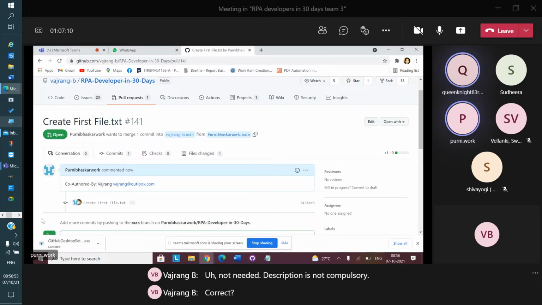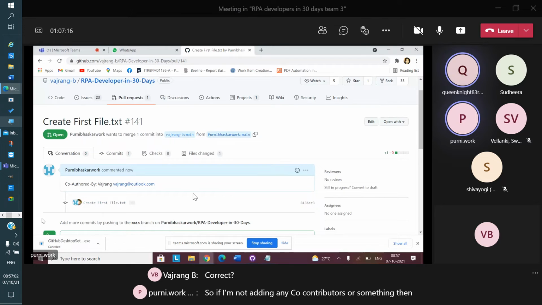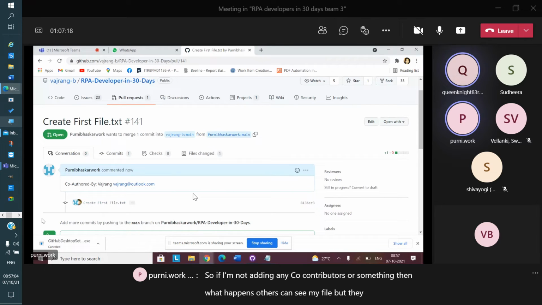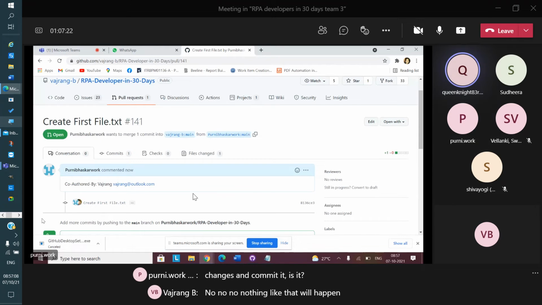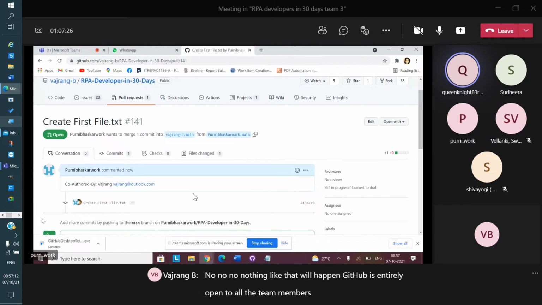If I'm not adding any co-contributors, then what happens? Others can see my file, but they can't make changes and commit it, is it? No, nothing like that will happen. GitHub is entirely open to all the team members. Whatever code changes you make, if you committed it online, then it's accessible to everyone in the team.